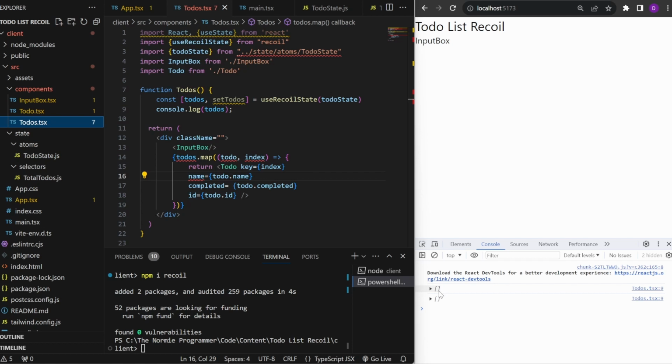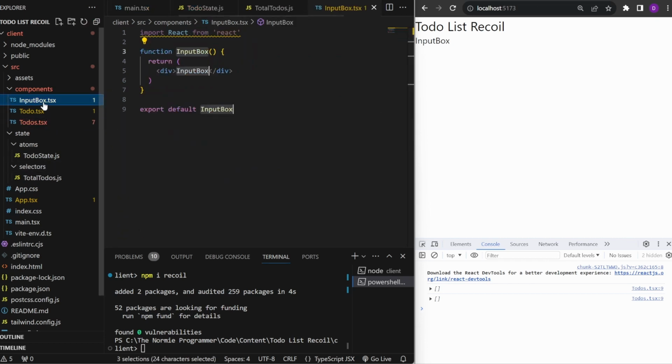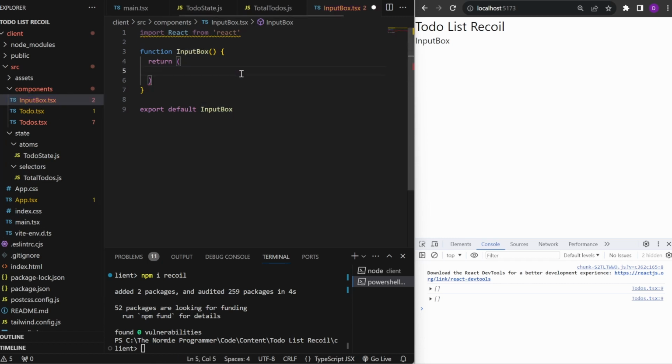And now we have the console log showing empty arrays, and that is because todos is still an empty array. Now let's also create our input box, and then it will look a little bit better. So inside our input box, what do we need? We need one input box, one send button, and other things. So let's create that quickly. Let's remove this default input box and wrap everything inside one div.